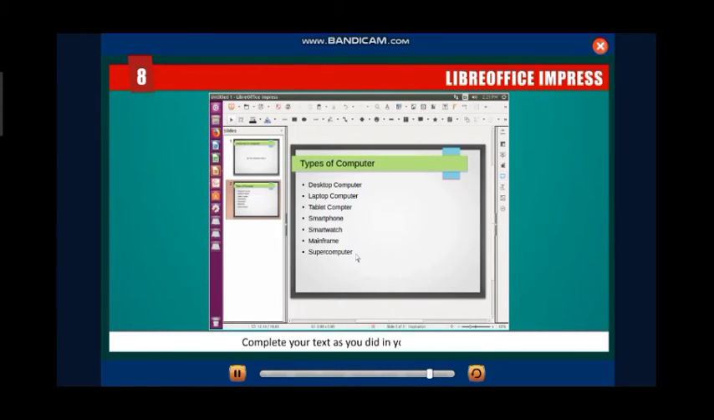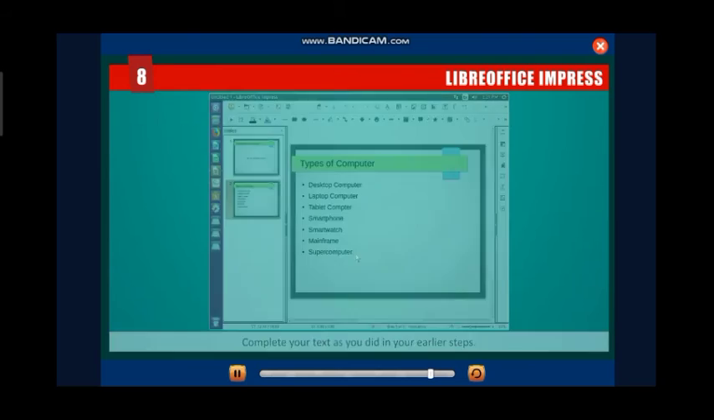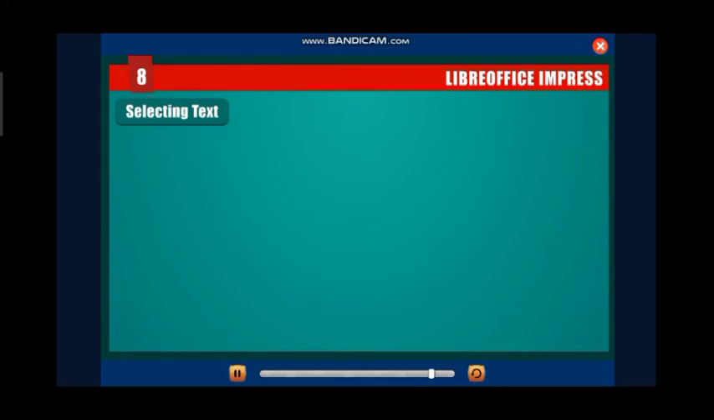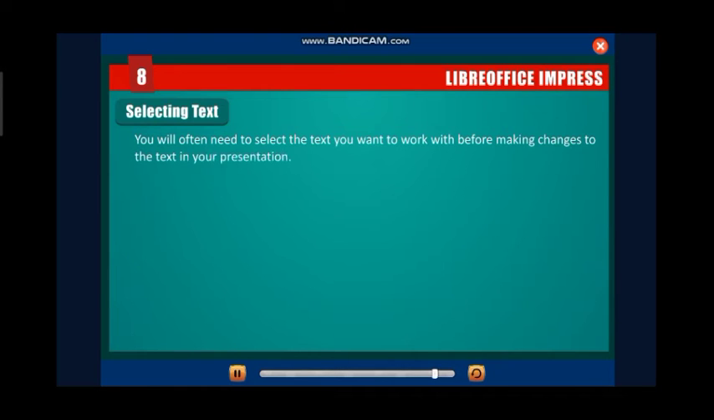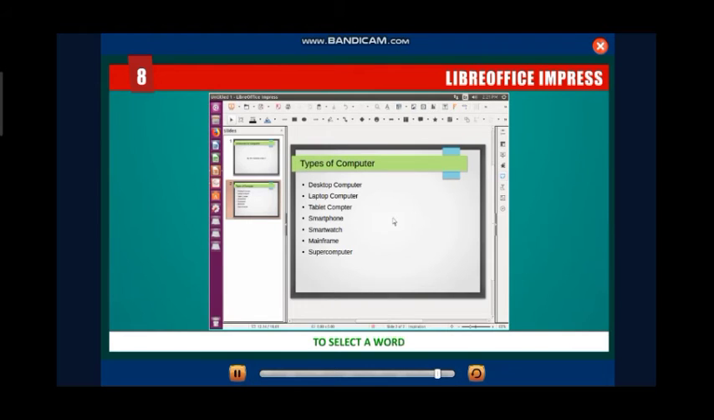When you press the enter key, a new bullet appears in the next line automatically. Let's select the text. You will often need to select the text you want to work with. Before making the changes, you need to select the text in your presentation, and the selected text appears highlighted on your screen. To select a word, double click on the word you want to select.